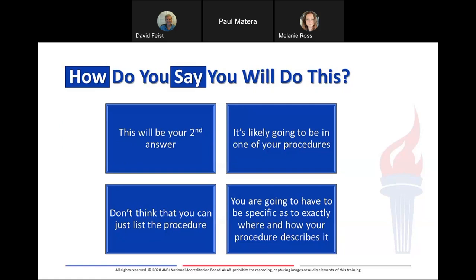And this is likely going to be somewhere in one of your procedures that says, hey, this is the process we follow to do this. But I don't want you to think that you can just list out the procedure and say, hey, it's in procedure 1598. What we need you to do is be specific as to exactly where and how your procedure describes that you're going to meet this shall. If you do that, this document starts becoming very powerful.